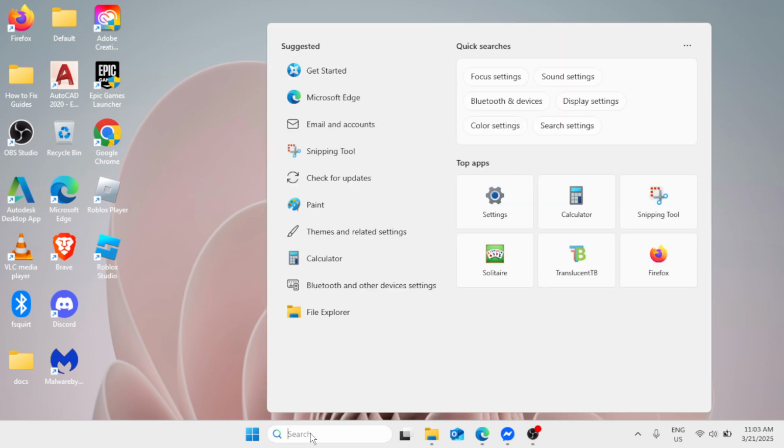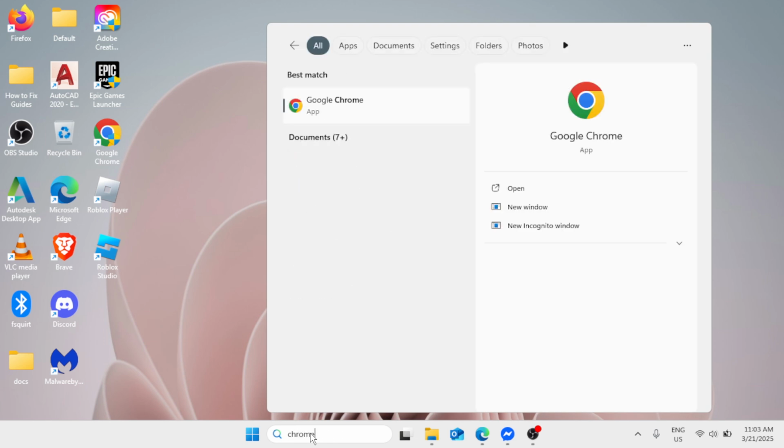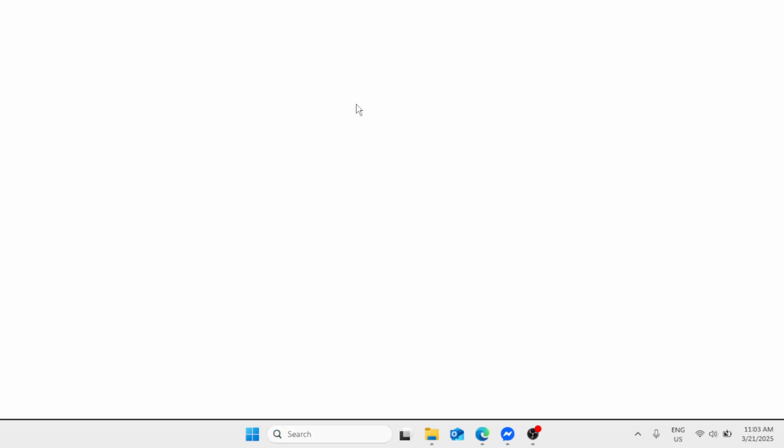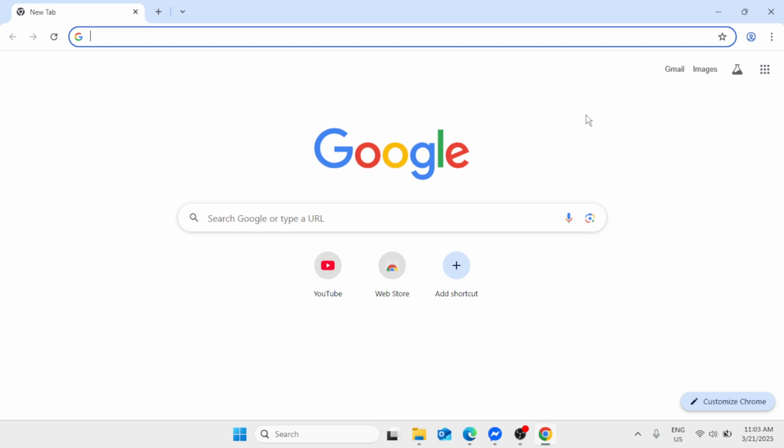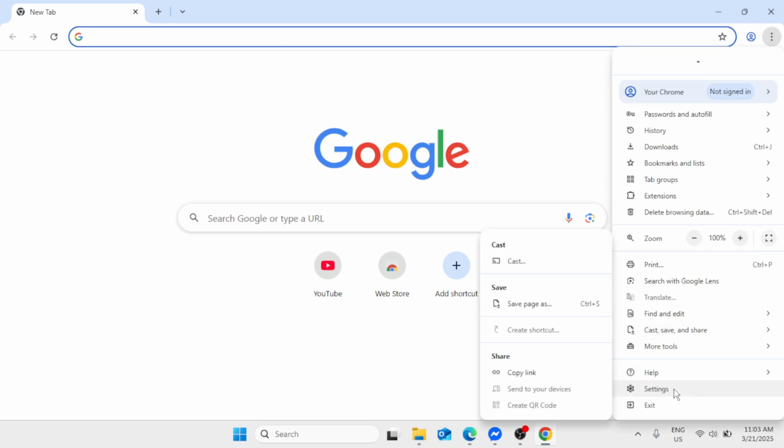First, you need to open your web browser. Simply search for that in the Windows search bar. Now here in your Chrome browser, you have to click on the three dots at the top right corner. Then you have to select settings.